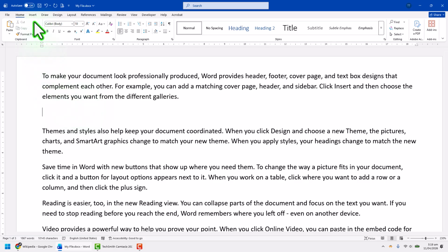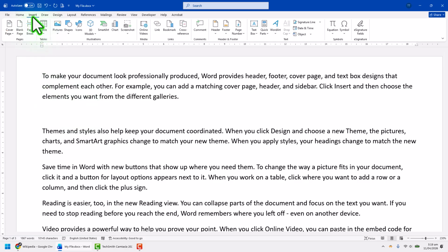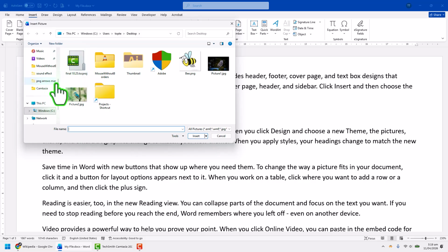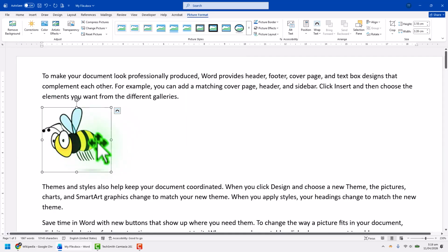Go to the top menu and click Insert tab, Pictures, This Device. A file browser will open. Now, go to the folder where your image is saved, select the image, click Insert. Your image will now appear in the document.